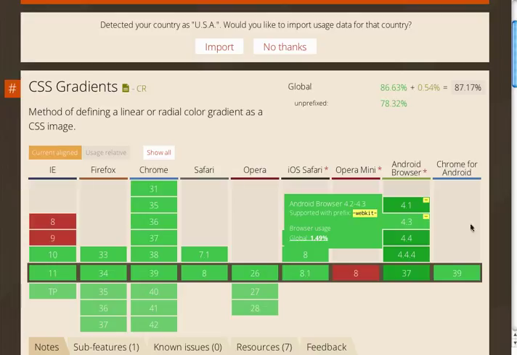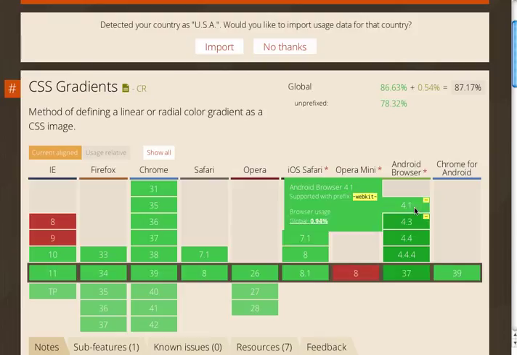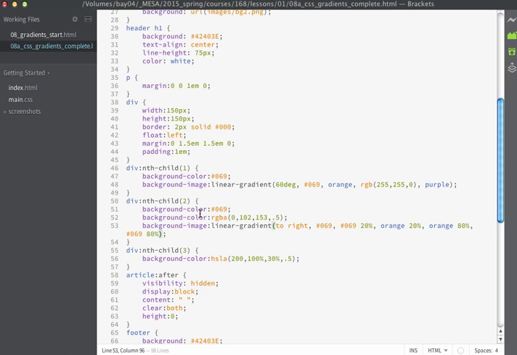So when you do apply gradients like this, you're going to want to include fallback content, which would just be some sort of solid color, or perhaps even using an image. And possibly, if you're trying to gain support for some of these older browsers, you may need to put the vendor prefix in there. Let me show you how we can create a radial gradient.